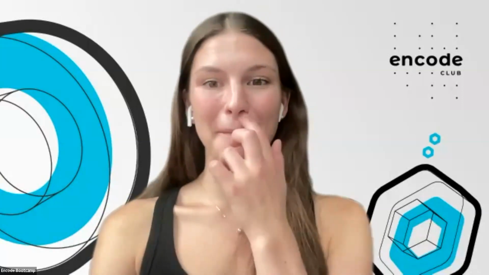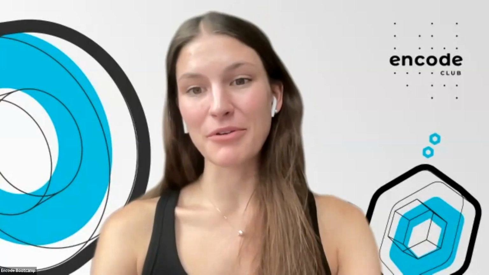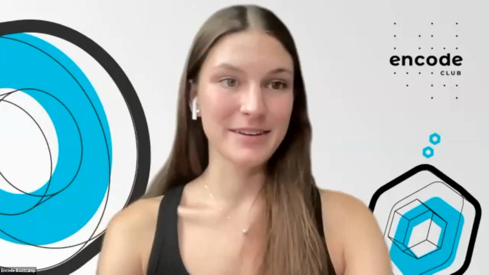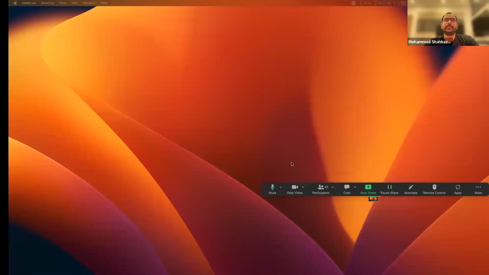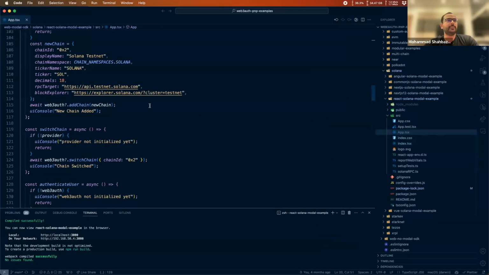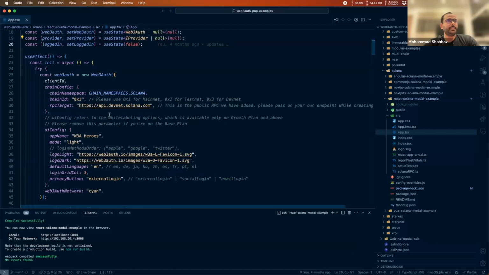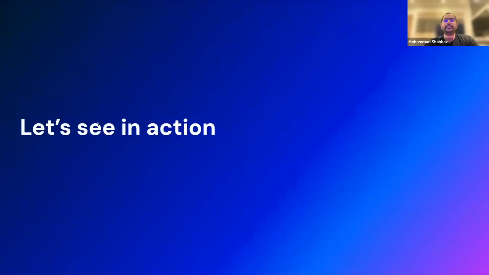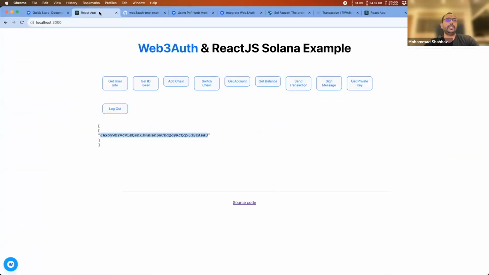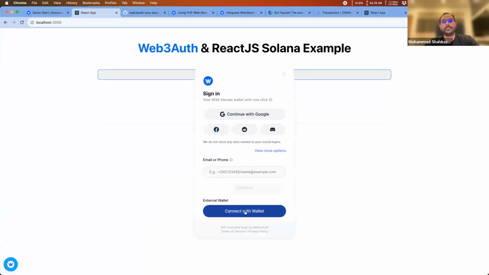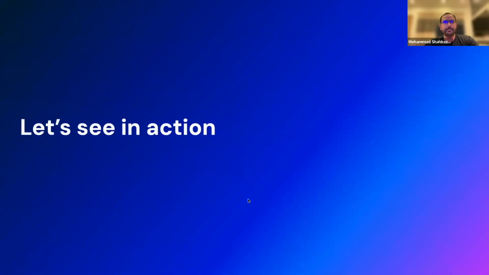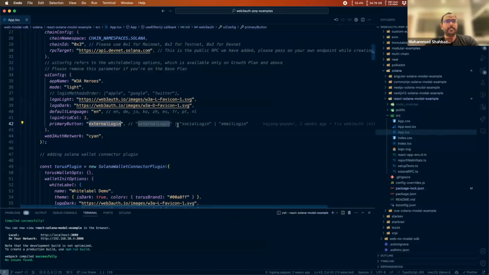Right, so Brandon has asked whether the modal can be customized to your own project needs. Yes, pretty much everything can be customized. Let me go back and start sharing so that I can showcase a few things which I didn't cover here. If you see the external options, we have it here. Let's log out. This is saying that the external login, connect to wallet, will be the primary button.